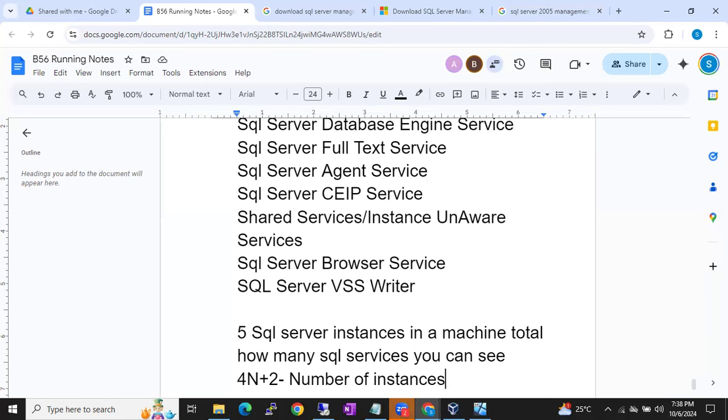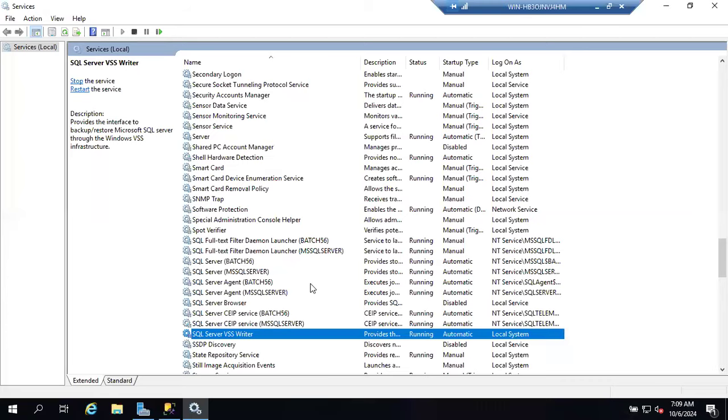Is it clear, everyone? So services are very, very important. The services should be up and running, guys. Only then are you able to connect to SQL Server.